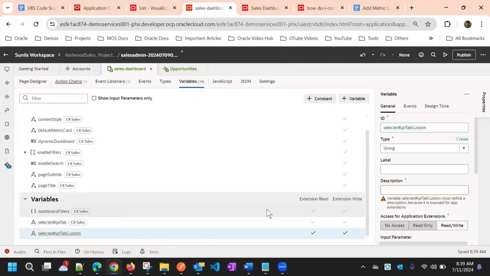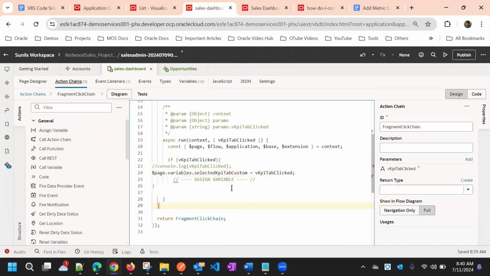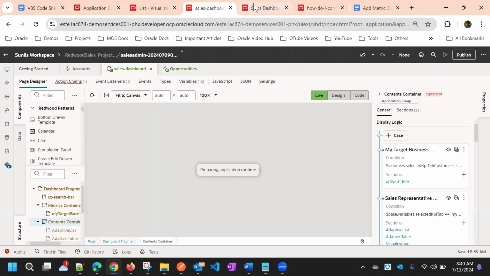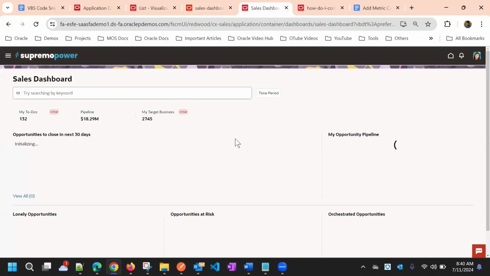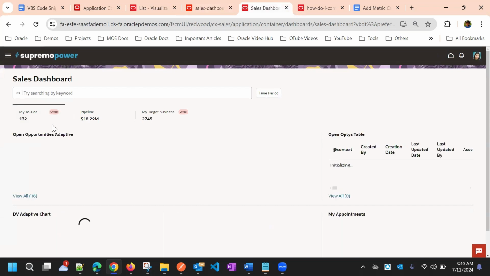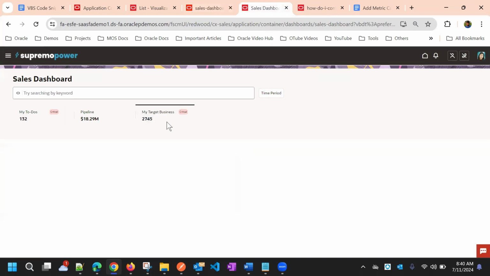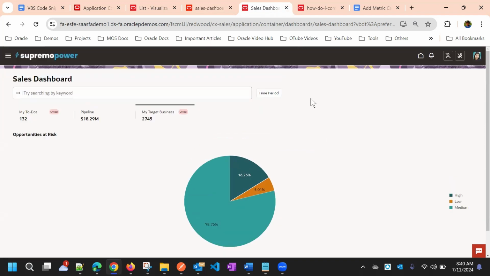Let me check the variable. Is correct. And this is also correct. Let me preview. If you click on my to-do metric, it is showing these reports, pipeline reports, my target business, it is showing the opportunities at risk. So that is the only one report we have embedded currently, right? So it's working as expected.